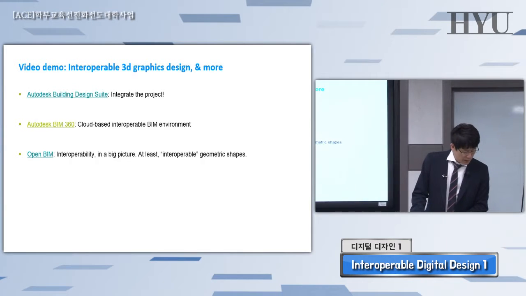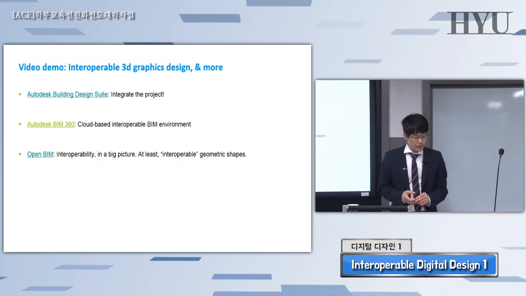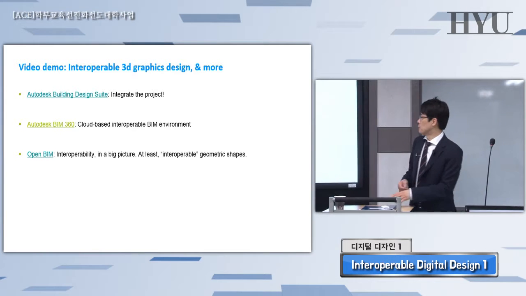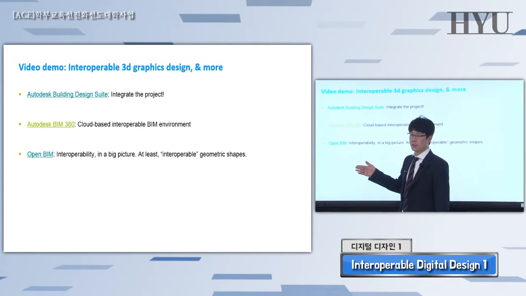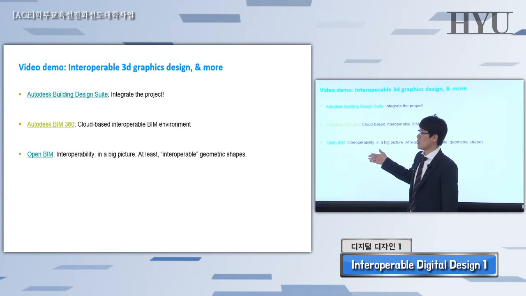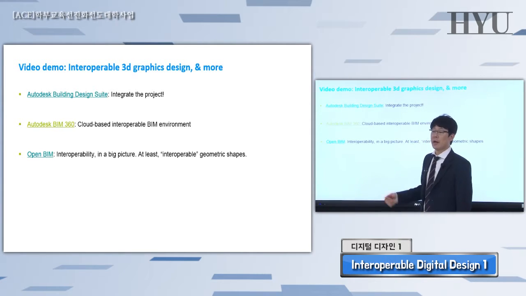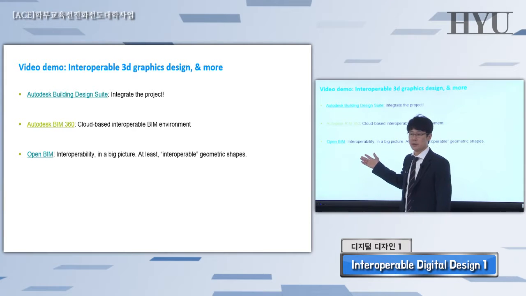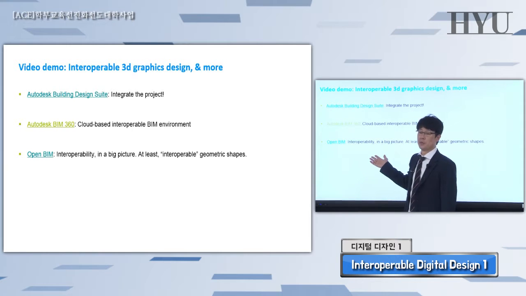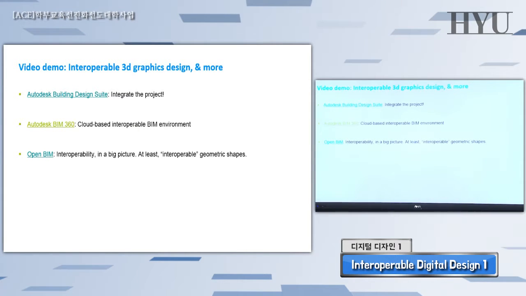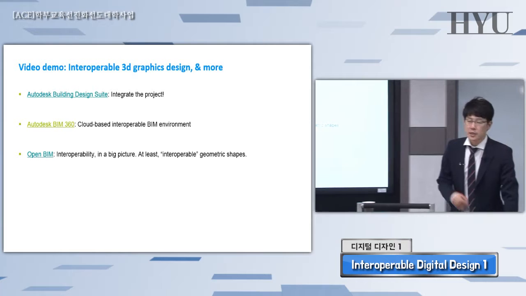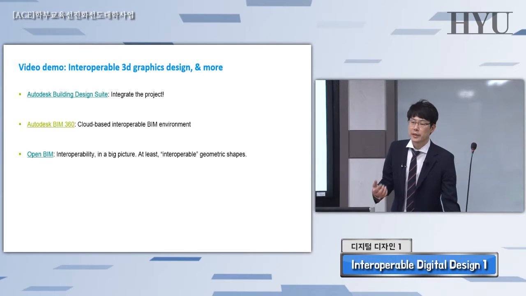Let's quickly see some useful video files. Actually, I think you already watched some of those. But even if this is the second or third time watching this video, I believe now you can fully understand the main topic, the reason for this video. Let's take a look at the first one. The first one is an Autodesk commercial video, but it explains some of the importance of integration.